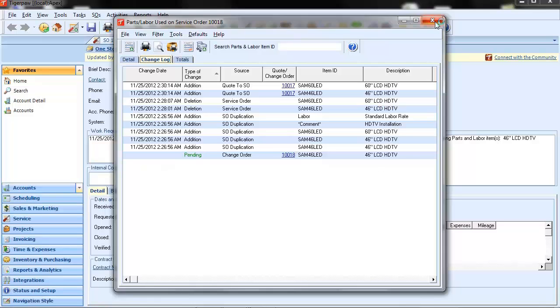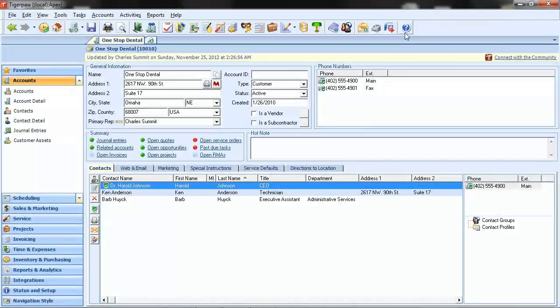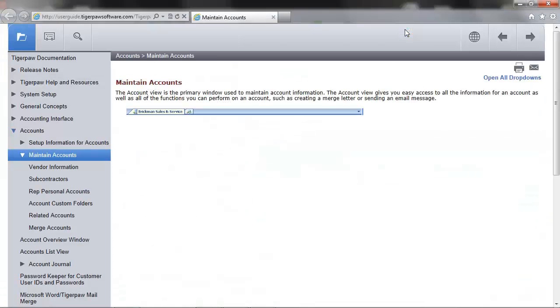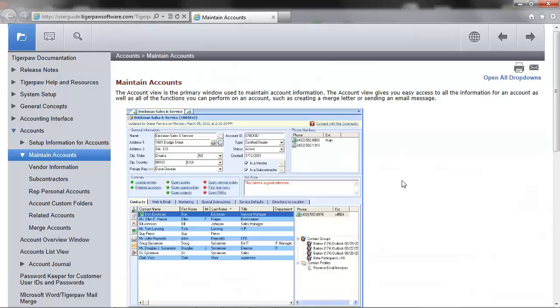When you need assistance in Tigerpaw, we're here for you. We've moved the user guide online, giving you immediate access to the most up-to-date help documentation. Let's take a quick tour of Tigerpaw's online help. Clicking Help in Tigerpaw now opens the user guide from our website.